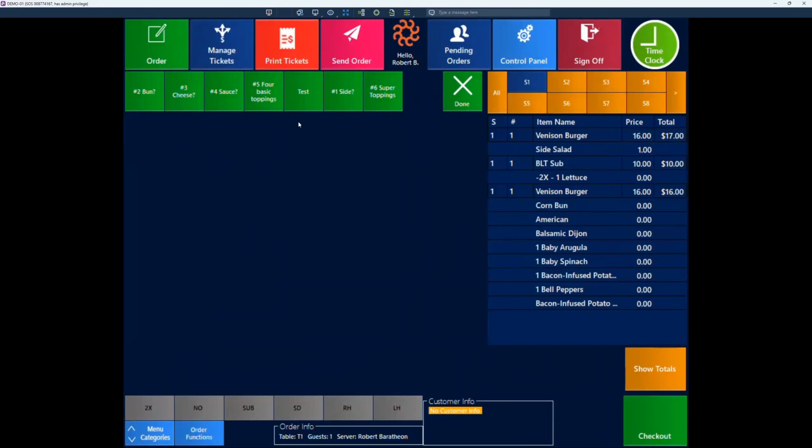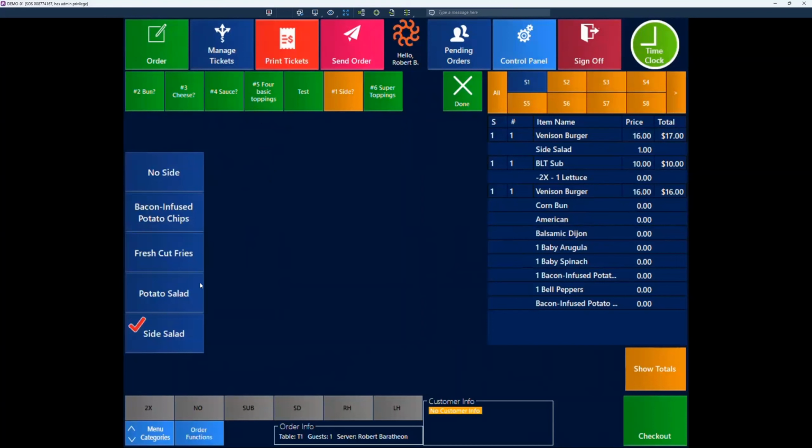There's no modifiers under this test set, so nothing showing up there. But if we change this as well, you'll see that the test is back to deactivated.